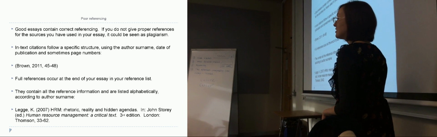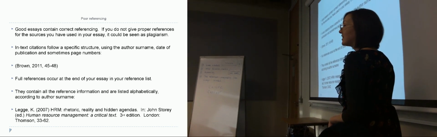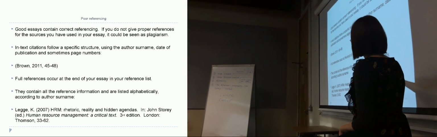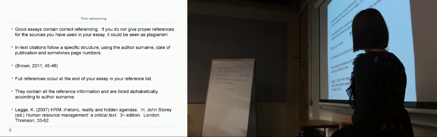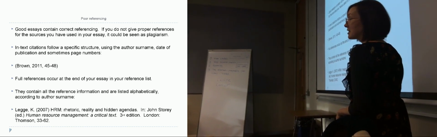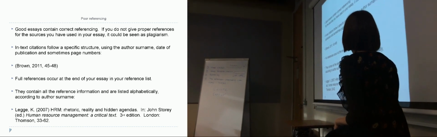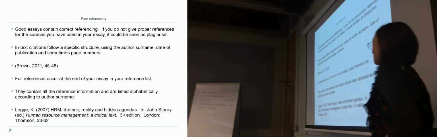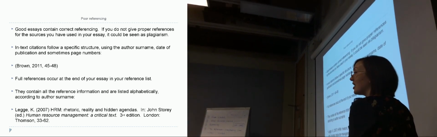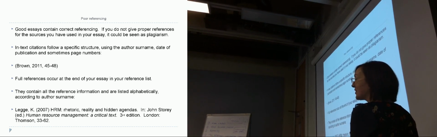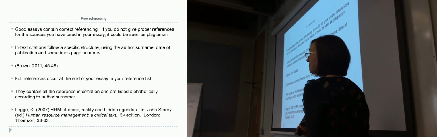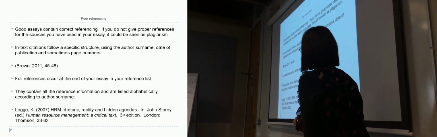What order should your references be in? Alphabetical. Okay. This is an example of a full reference. Can anybody tell us what kind of reference it is? It's a chapter in an edited book. Yes. Chapter in an edited book. Almost right.